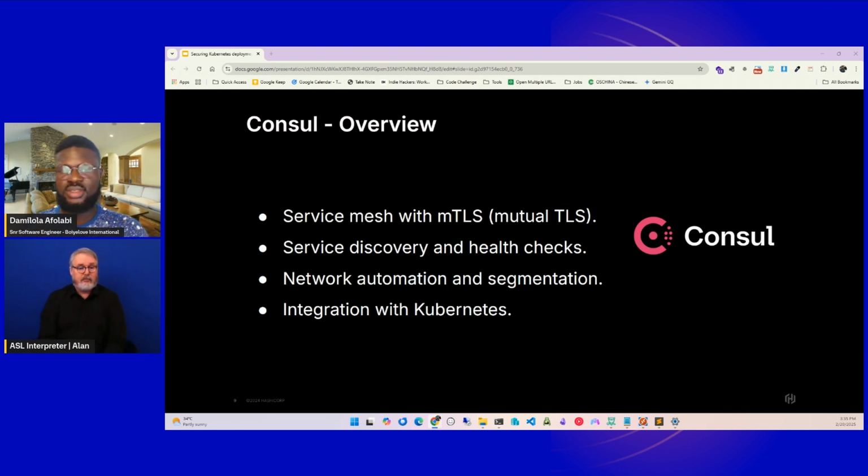Consul integrates with Kubernetes with ease, and this brings service mesh and discovery capabilities to Kubernetes clusters. It works seamlessly with Kubernetes native features like pods and services to provide secure, automated service communications in containerized environments. So this is especially useful for organizations adopting Kubernetes at scale.